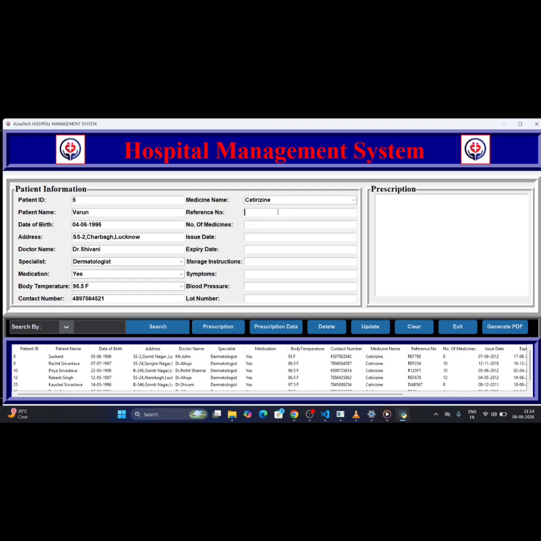Reference number of the patient is REF 987. Number of medicines is 8. Issue date is 8/8/2012, and the expiry date is 9/12/2018. Storage instructions is keep away from sunlight. Symptoms is skin allergy.